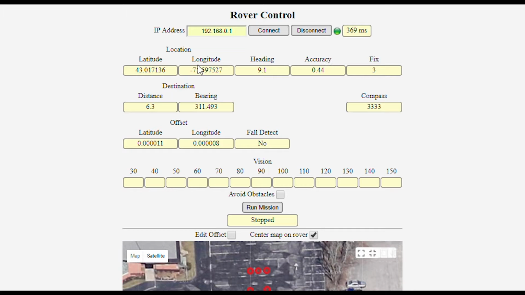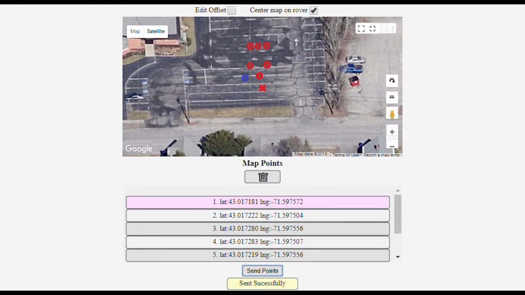While connected, the status from the rover is displayed here. Current longitude, latitude, heading, accuracy, the GPS fix type, and the compass calibration. Down below is a map with the GPS coordinates that make up the path the rover will follow. If you click on one of these points, you can move its location.